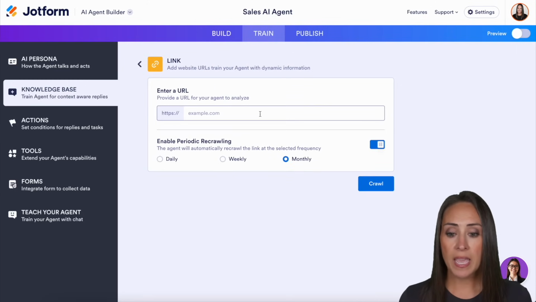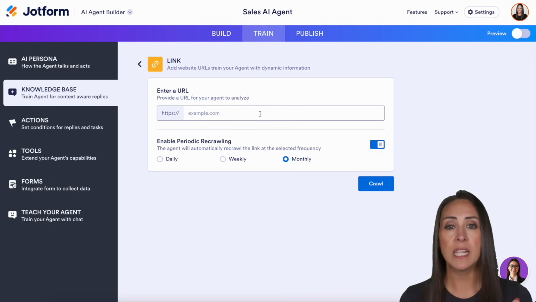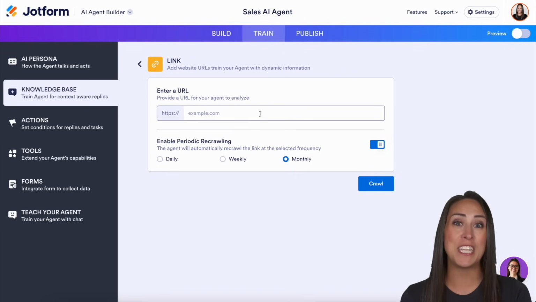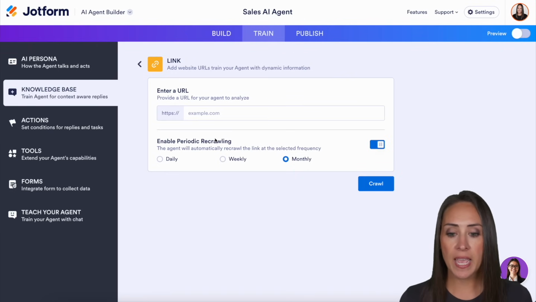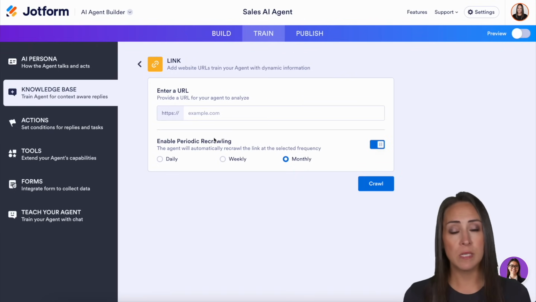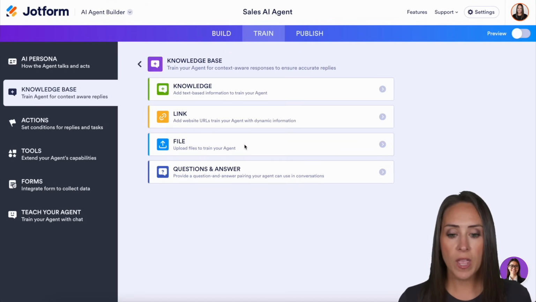Next one down is going to be a link. You can put in your link. It could just be the main overarching link for your website. And then the agent is going to crawl multiple pages within your website. So it could crawl the /about me, the /FAQ, the /locations, the /events. It can crawl multiple pages within, and you can even enable periodic recrawling, especially if you're going to be updating your page frequently. If we go back, we have a file upload.